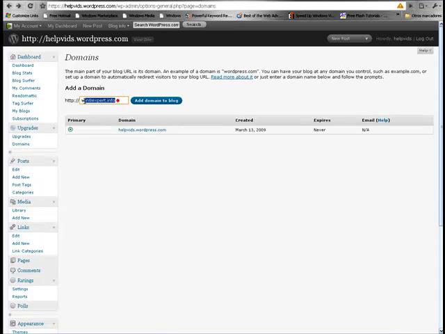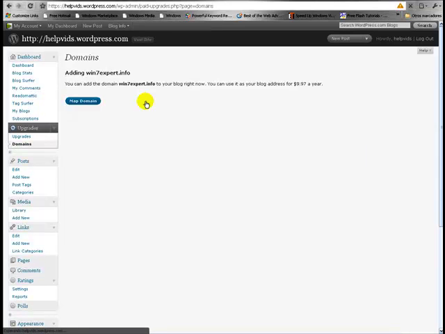Okay, now let's go back and let me show you, once you've added that, what the result is. So we've added those DNS settings for a different domain, which is windows7expert.info. So just click add domain to the blog. Now you get this page. We've changed the DNS settings in our GoDaddy panel, which I won't show you in this video, but it's very easy to do. And all you need to do now is map domain.